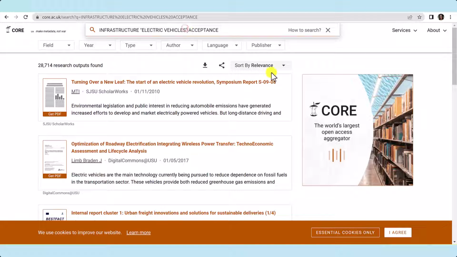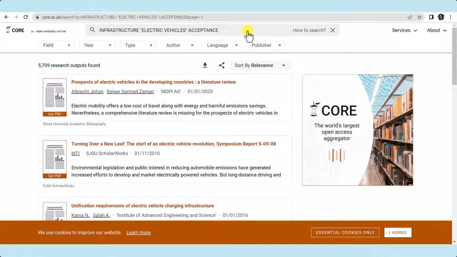Putting this phrase in quotation marks tells the database that you only want results where this phrase appears exactly as you've typed it in. Look at what a difference it's made. We've reduced our result list by several thousand hits. Now we can use the limiters at the top of the page to make our search even more manageable.